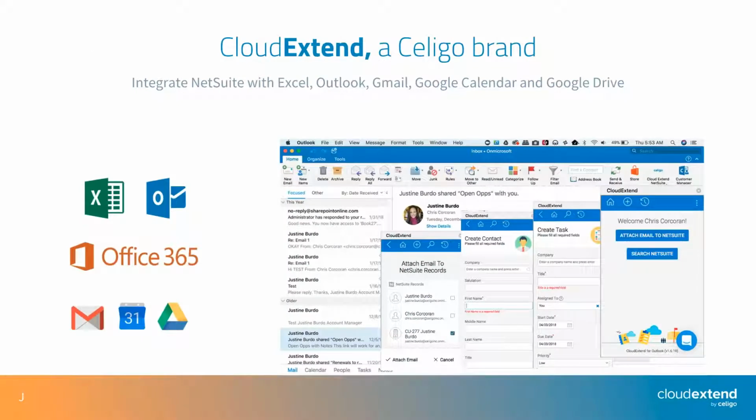So what is CloudExtend and who's the CloudExtend team? CloudExtend is a brand of Celigo that focuses on building applications that are used by end users every day, as opposed to applications like smart connectors that run in the background. We've built applications that enable end users to integrate their email, calendars, and documents with NetSuite. Today, we will be discussing CloudExtend G Suite for NetSuite, but we also have a similar application out for Outlook called CloudExtend Outlook for NetSuite.